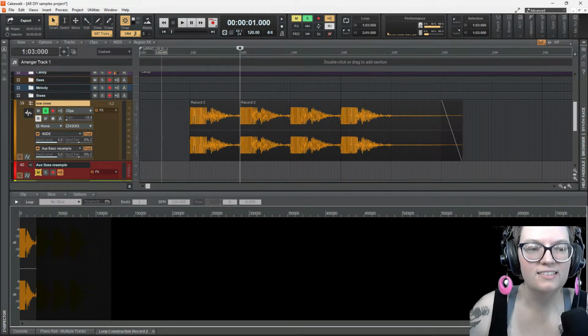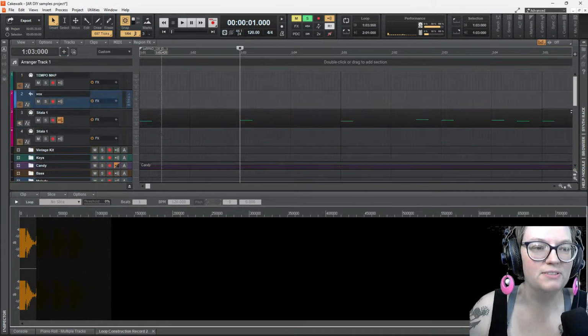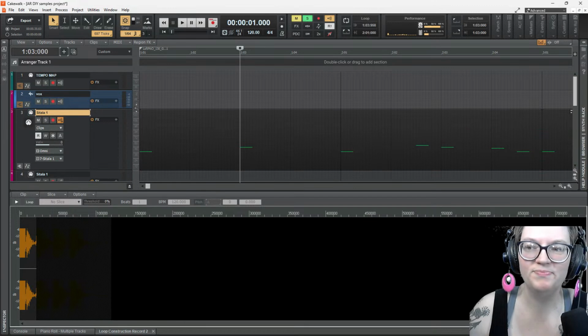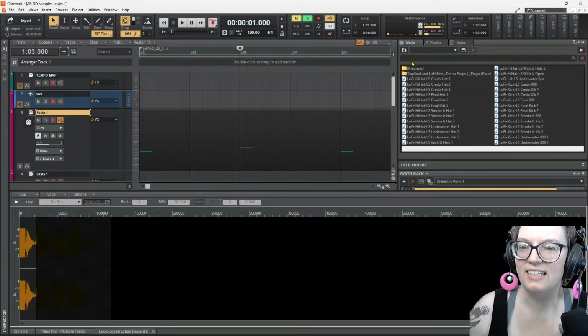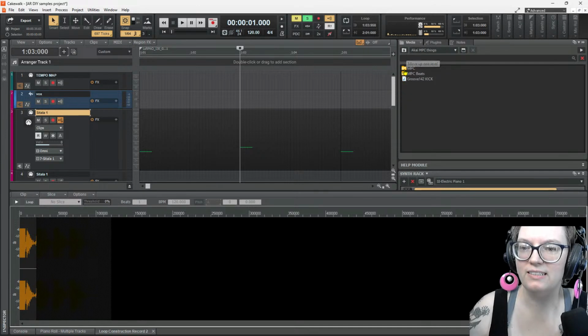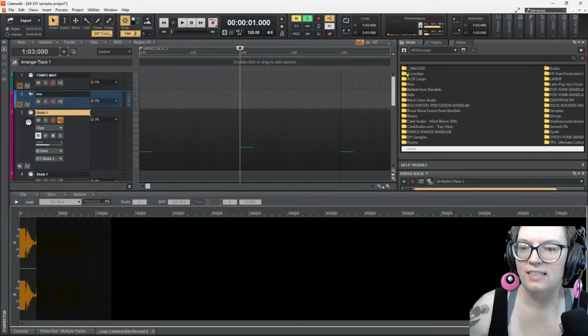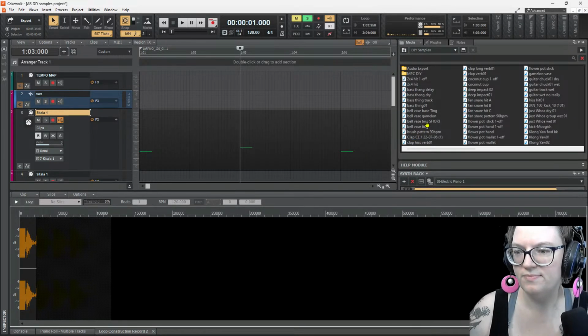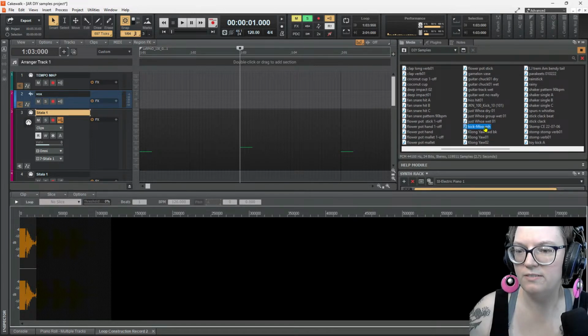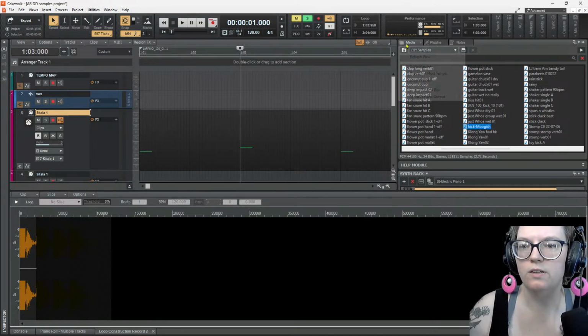Okay, and now I am able to bring it over to Sitala. Let me bring up my browser here and get my DIY samples. Kick. Do you see it? Kick Moogish. And it automatically loops. If you don't want it to automatically loop when you are previewing, you can just turn that off. So it would just go once. Yeah? No?